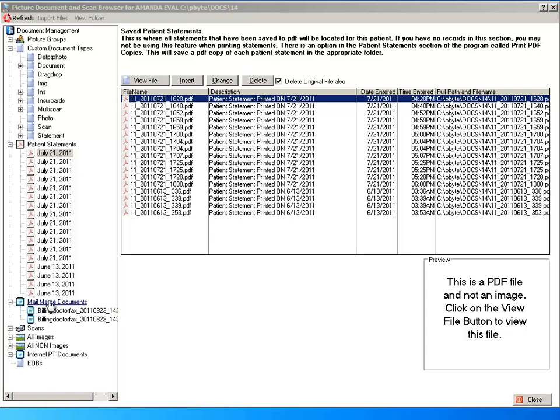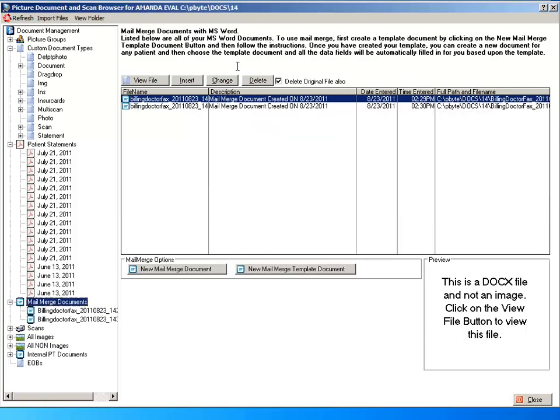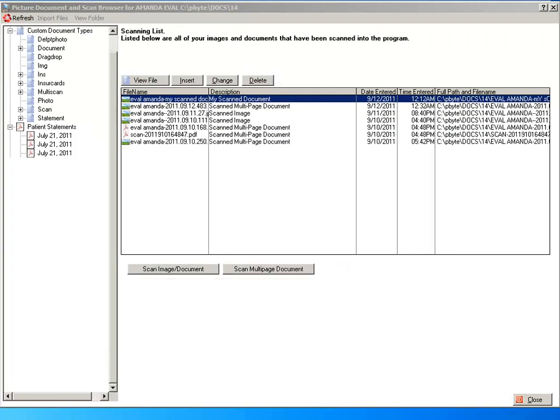Now if you click this section that says mail merge documents, it gives you a little overview and then a listing of any mail merge documents you might have, along with the buttons below that say to create a new mail merge document or a new mail merge document template. Now there is a separate tutorial on how to create mail merge documents, and you may want to view that at another time. You can just check our website for details or call technical support. But from here you can print them out and create new ones.